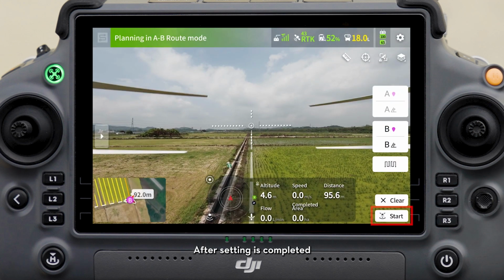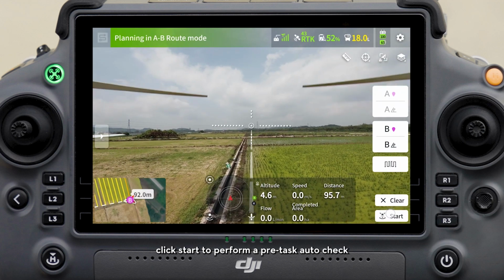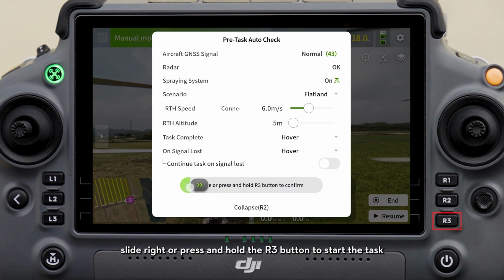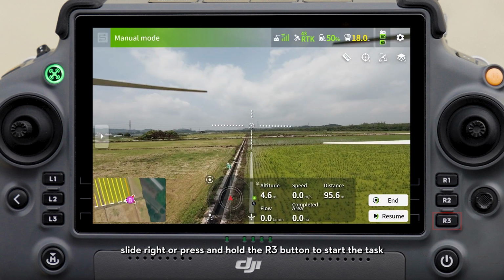After setting is completed, click Start to perform a pre-task auto check. After the auto check is complete, slide right or press and hold the R3 button to start the task.